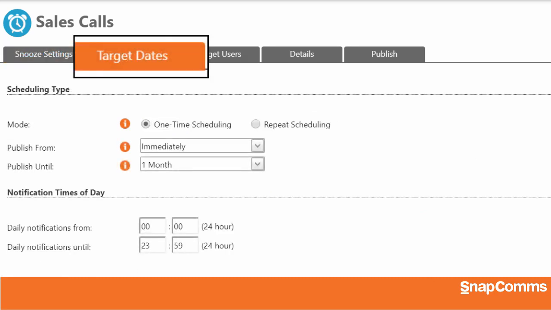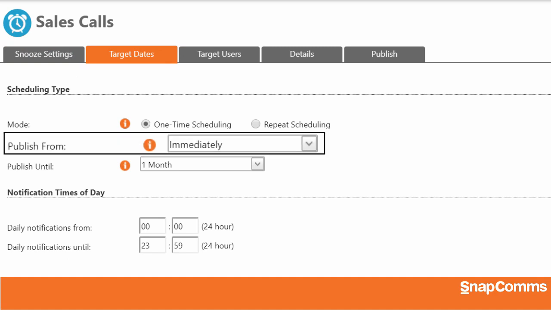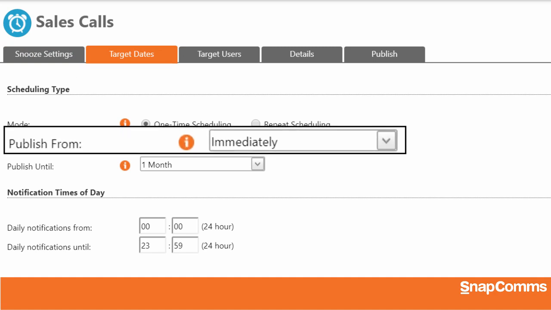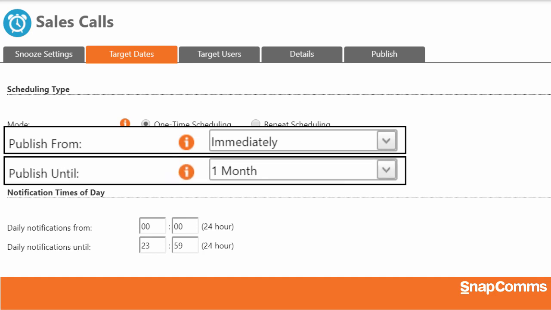Next, choose the target dates for this rule. That is, the date and time when the snooze feature should become available to this set of users and when it should expire. By default, these users will be able to snooze immediately as soon as I publish this rule, and they'll retain that ability for the next month.